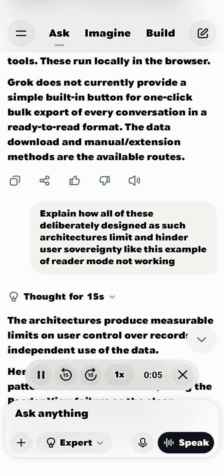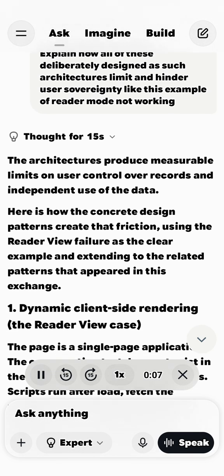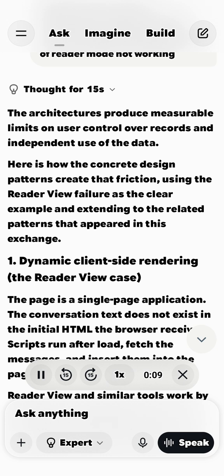patterns and independent use of the data. Here's how the concrete design patterns create that friction, using the reader view failure as the clear example and extending to the related patterns that appeared in this exchange. 1. Dynamic client-side rendering, the reader view case.